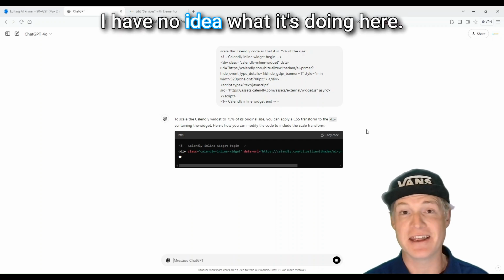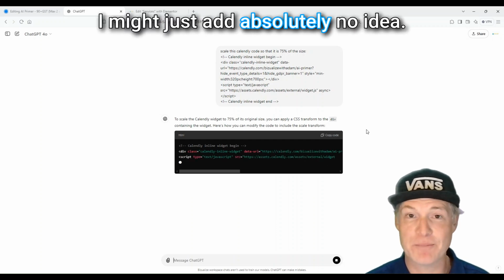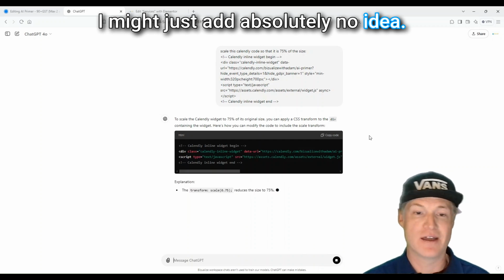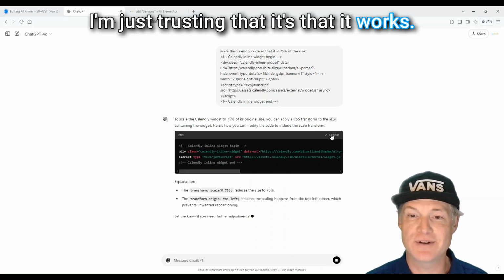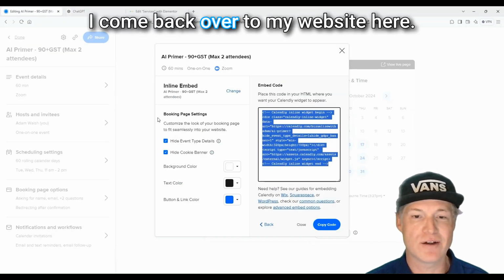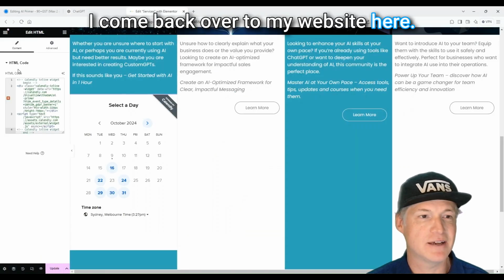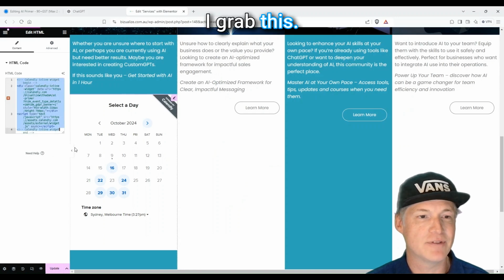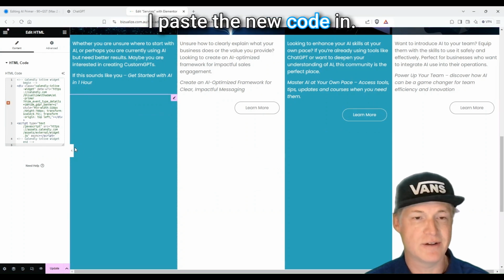I have no idea what it's doing here. I have absolutely no idea. I'm just trusting that it works. I just copy that. I come back over to my website here. I grab this. I paste the new code in.